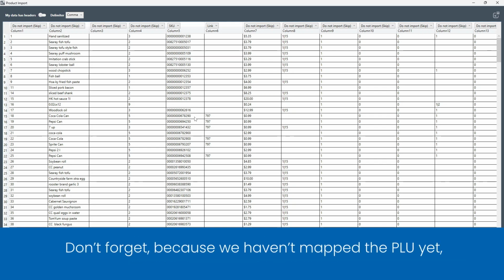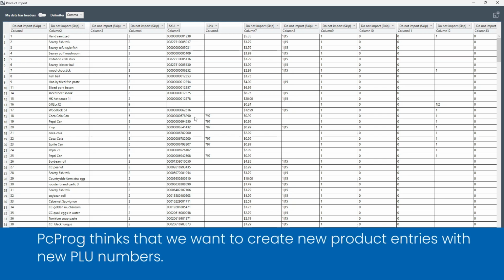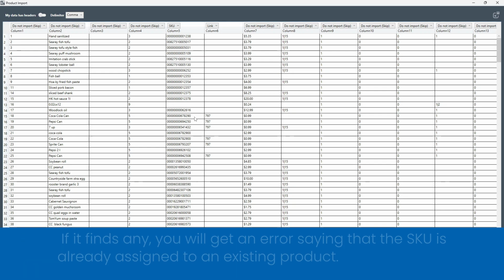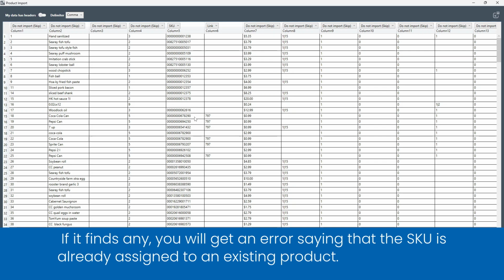Don't forget, because we haven't mapped the PLU yet, PCPROG thinks that we want to create new product entries with new PLU numbers. So PCPROG also checks all existing SKUs in the current database for duplicates. If it finds one, you will get an error saying that the SKU is already assigned to an existing product.